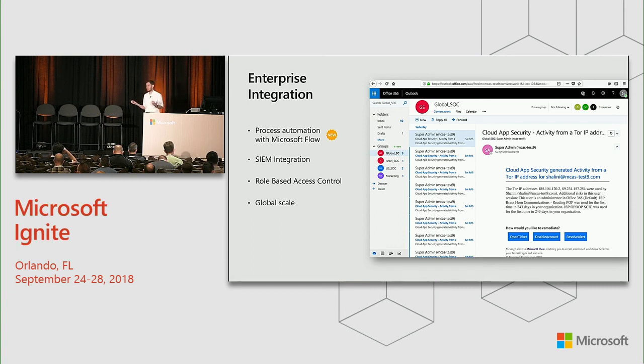Also, obviously, role-based access control. As you've seen, Cloud App Security contains different pillars that sometimes different people manage. So you can define exactly what access level you want each of them to have. Global scale, where the service is deployed in multiple regions, and you can decide wherever you want your data to be. But also, at this Ignite, we're announcing integration with Microsoft Flow.